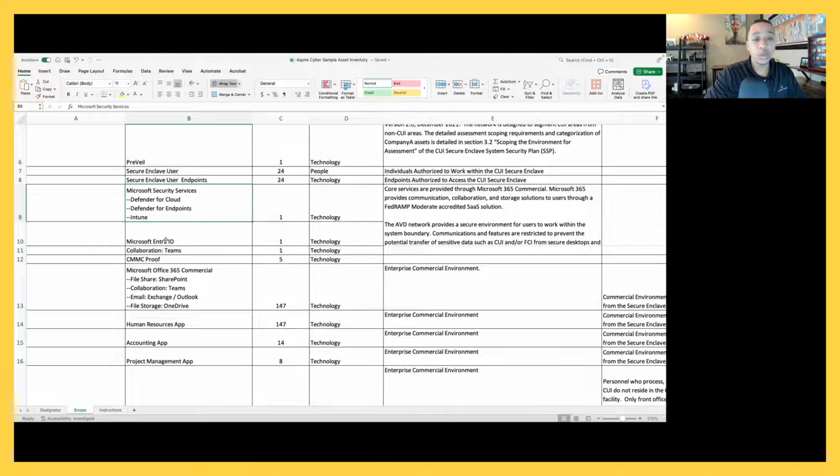And then also we use Microsoft Entra ID, formerly known as Microsoft Active Directory, to manage our user accounts. Collaboration: Teams, that's how we're doing our meetings, Microsoft Teams. CMMC Proof, that is a GRC tool that Aspire Cyber developed, used to complete our gap assessments and track our assessment and manage our CMMC readiness process.